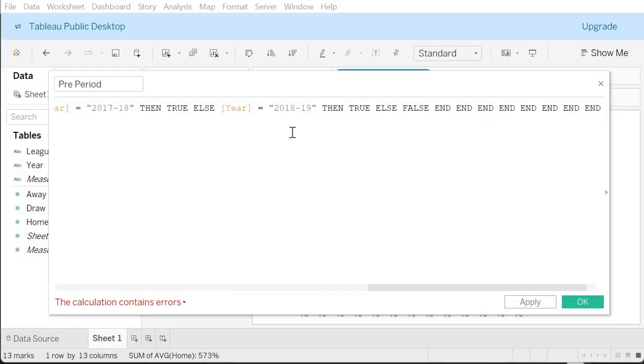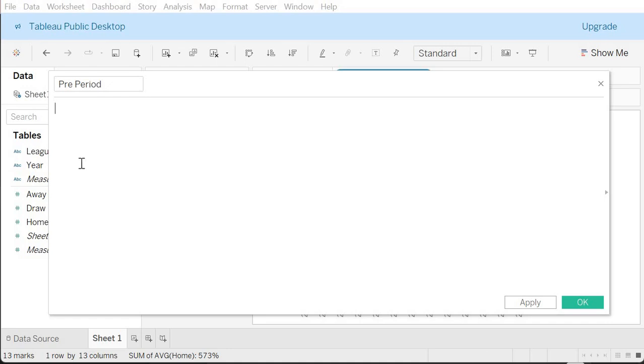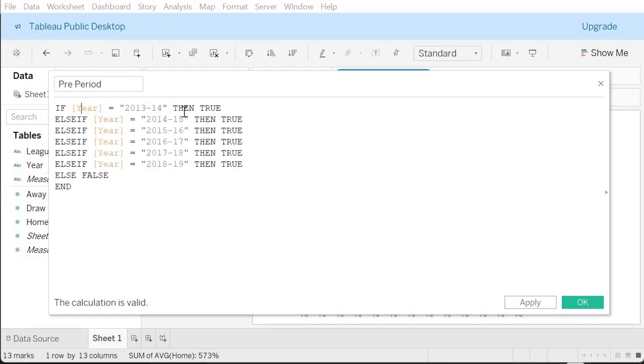Tell you what I'll do actually, to make it a bit simpler for you there. We're going to use else ifs instead. Then we just need one end statement at the end. So we're just going to do the same thing we just did, but I'm going to put it on the screen now. As you can see here, we just have our if year equals that, then true, else if, and it basically means you only need one end at the end. Essentially this is all of our pre-period, so that's going to be true, otherwise it's going to be false. So our pre-period is going to be there. I'm just going to press OK.